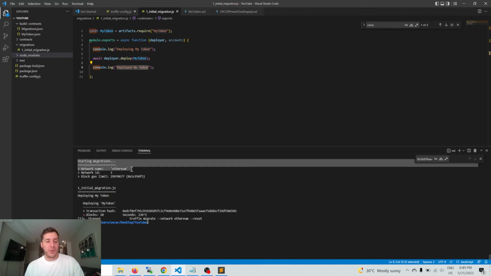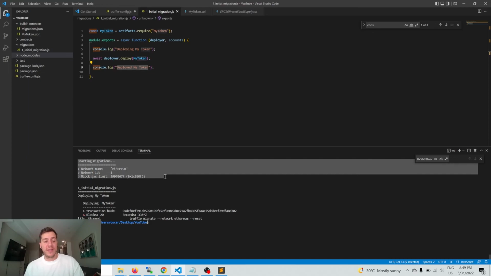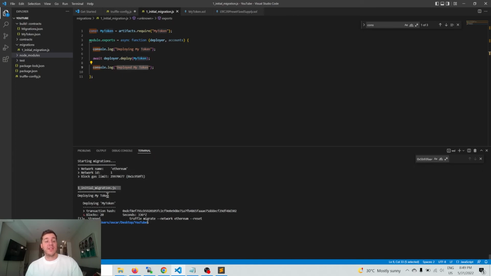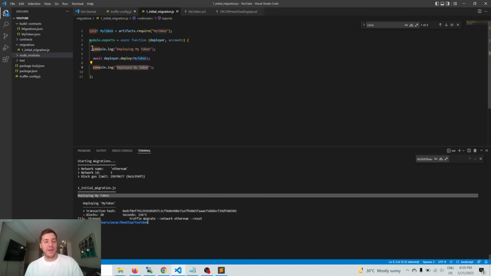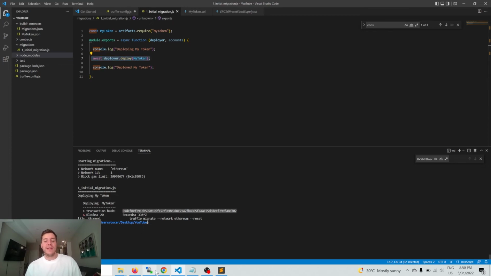It will say what network it's doing, the network ID, the block gas limit, all of that stuff, which we specified in the truffle config. And then it's going to go into the migrations and start deploying the token. So this piece of information here is that line number 5, deploying my token. And then it's going to actually start deploying it. And once it starts deploying it, it's going to give you a transaction hash.